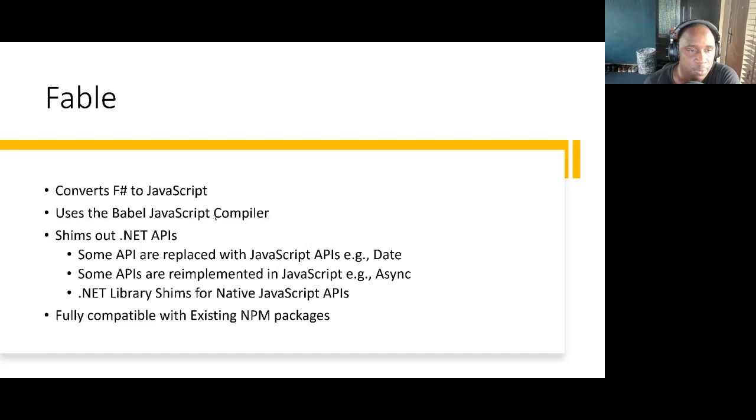So what is FABLE? FABLE essentially converts F# to JavaScript. Behind the scenes, it uses the Babel JavaScript transpiler or compiler, and then it shims out .NET APIs. Because when you write your F# code, you're targeting native .NET APIs, it will do one of three things. One is that it will replace the API calls with API calls to the JavaScript equivalent. So if you use something like System.DateTime, it's going to replace that with a call to the Date API, which is cool.